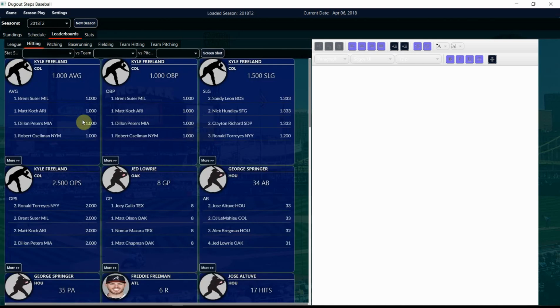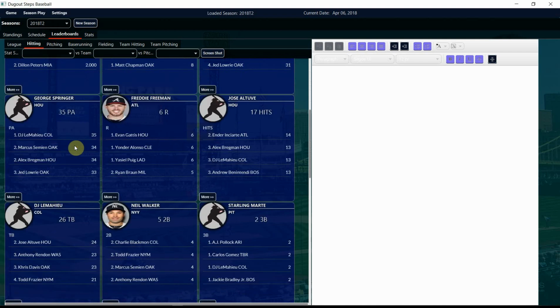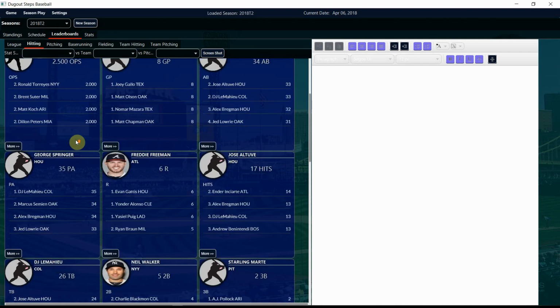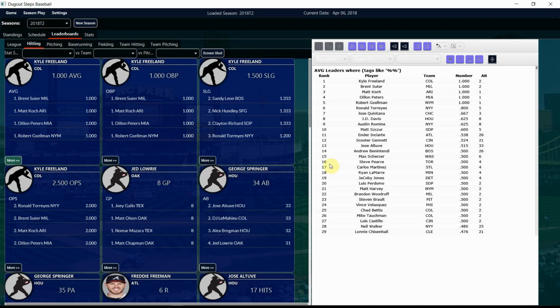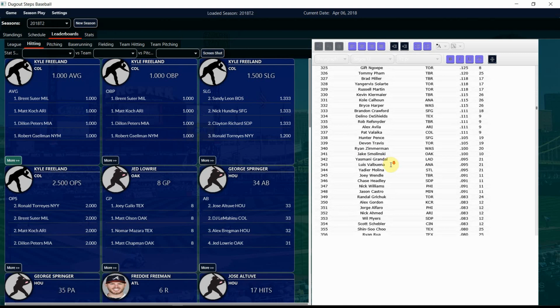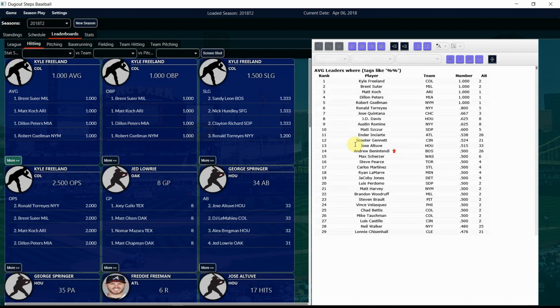You can also look at the individual hitting leaders. This has a nice dashboard here of many stats. And if you click on the More button, it will populate an HTML report over here with all of the results for that statistic. You can also filter these.